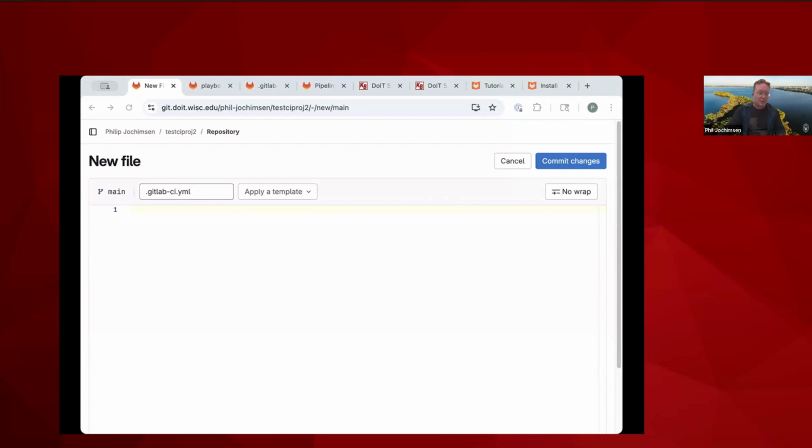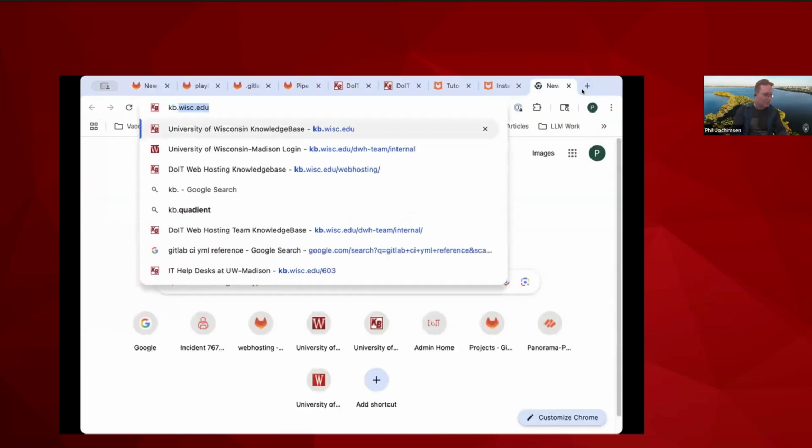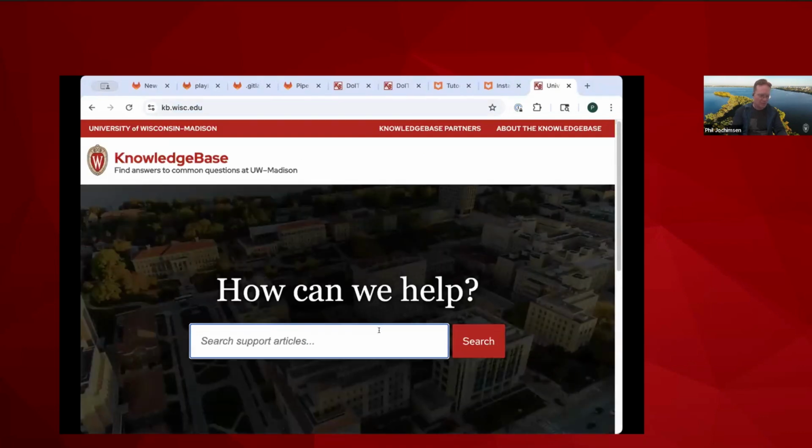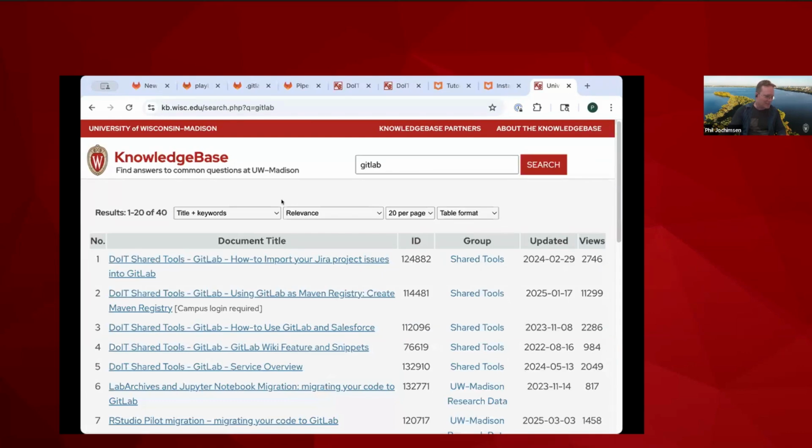So storage limits, fantastic question. I don't know off the top of my head. There is a whole bunch of information. I'm trying to remember if it's just GitLab, I think. See if I got this right. Yeah, so I would say start here: a UW-Madison knowledge base search for GitLab. Get some more information about what's there.